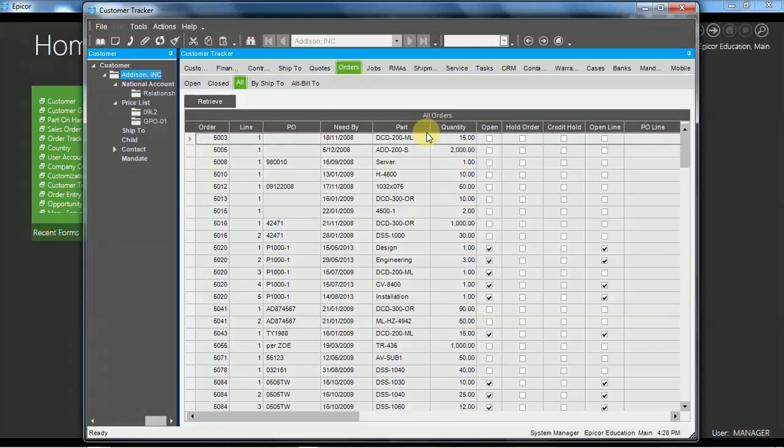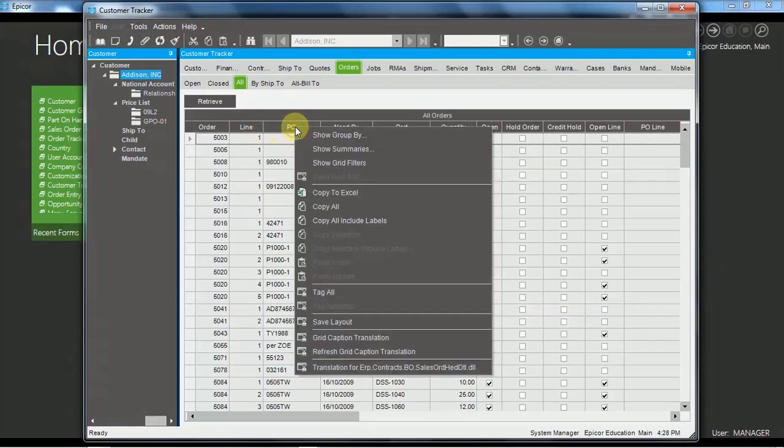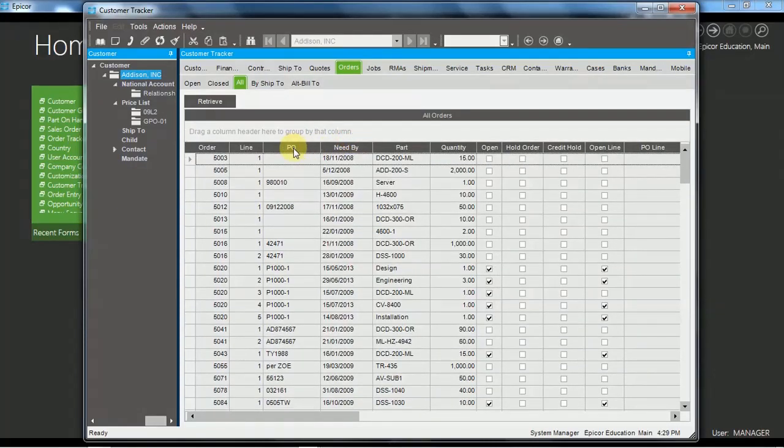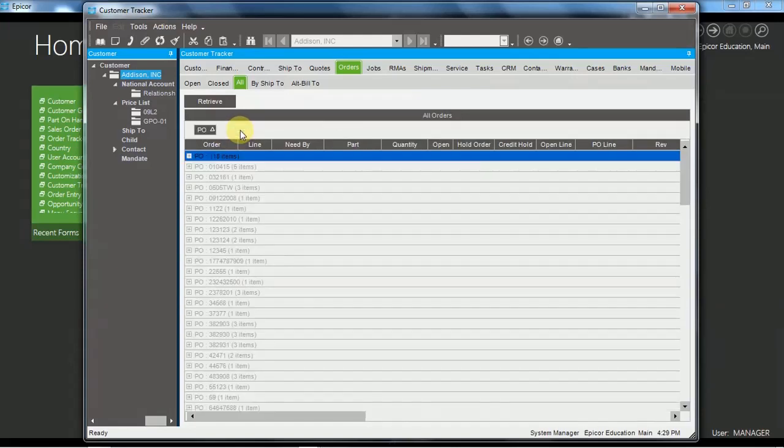Now say we'd like to group the data. So in this instance, let's just right click on the grid headers, and we need to activate the group by functionality. So just click on show group by. Okay, now the data we would like to group by, all we need to do is drag the column header into this drag a column header here area, and let go of the button, and we can see it's now grouping by the customer's PO reference, purchase order reference.